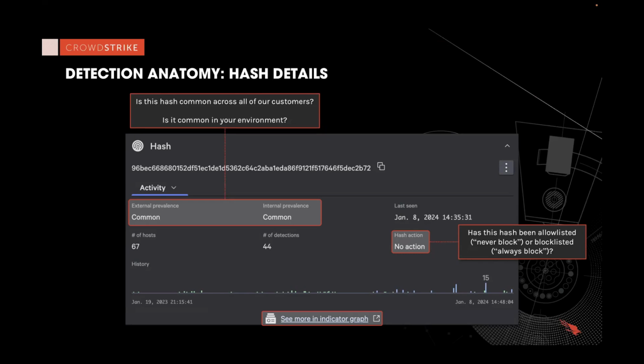We can also see the total number of hosts on which this hash has been seen, the total number of detections raised for this hash, and the hash action, which will either show no action by default, or if you've chosen to block list or allow list a hash, then this section will show always block or never block, respectively. And we can also see a timeline of process executions for this hash, as well as a pivot point to the indicator page to see all hosts on which this hash has been seen.